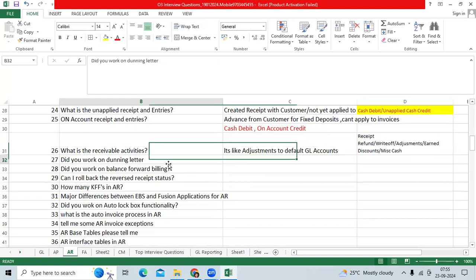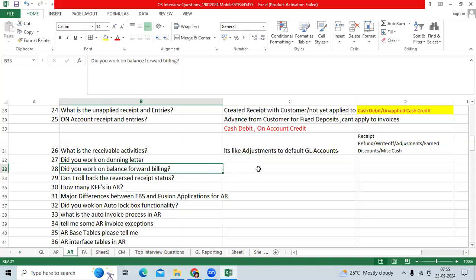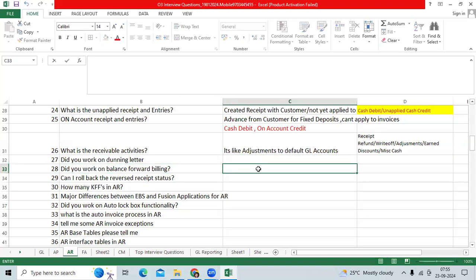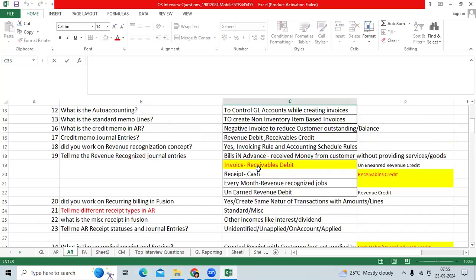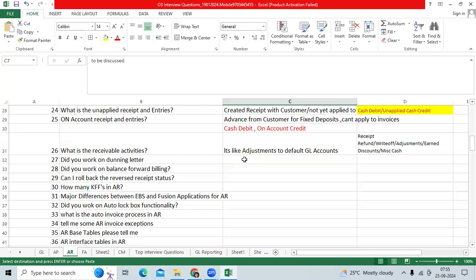Right. Did you work on the dunning letter? Dunning letter is one of the critical concepts in collections to follow up with customers on delinquencies, like 1, 2, 3. We need to do separate setups. Did you work on forward billing? To be discussed, that one, for your batch.